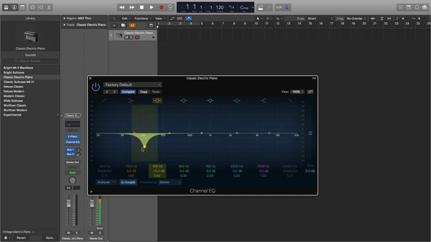And the number underneath that, which is probably the hardest thing to learn how to understand and manipulate and use properly, is the Q, or the width of what that band will affect, how it will affect and work with the frequencies surrounding the frequency that you've set it to. So, for example, this band right here.